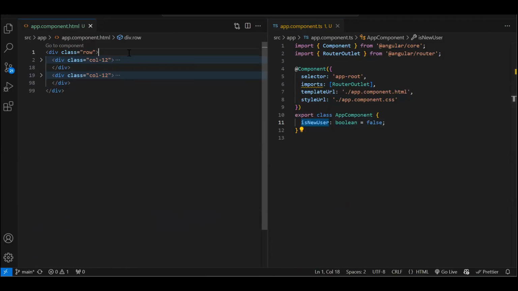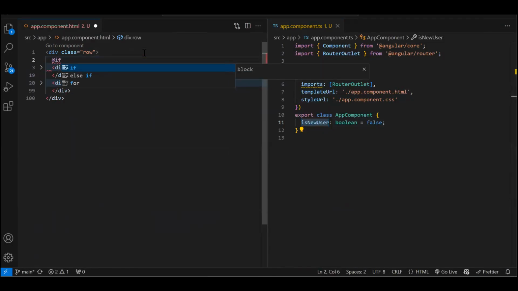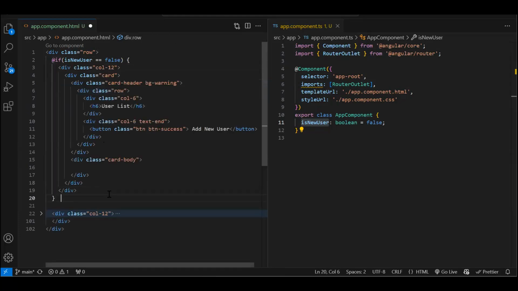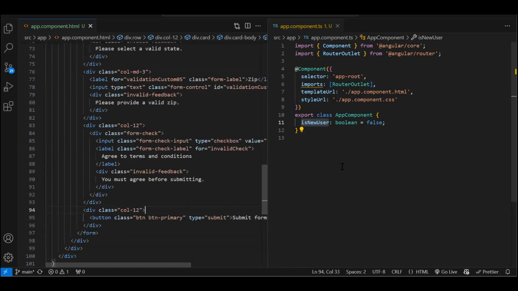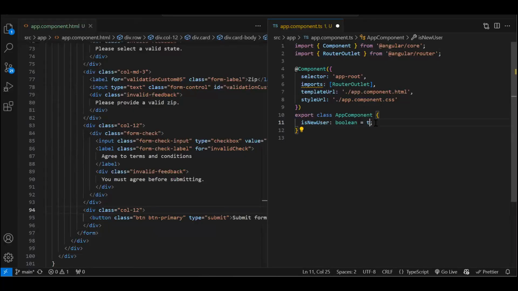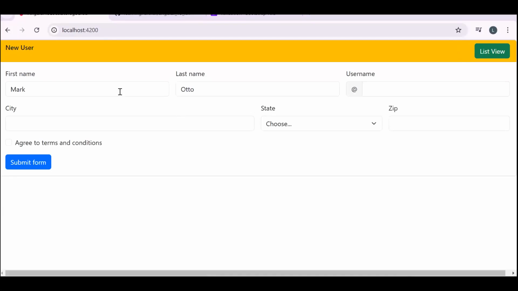Now this variable I will be using to hide and show. With @if and round brackets, if this variable is false, the first div is for our list, so we will render this div. Inside this div, we will have the card for the list. And in @else, we will render our form div. So let's move it over here. By default this variable is false, so now we are able to see only the card for the list. If we change this variable to true, see, the form is visible. Now let's make it dynamic also.